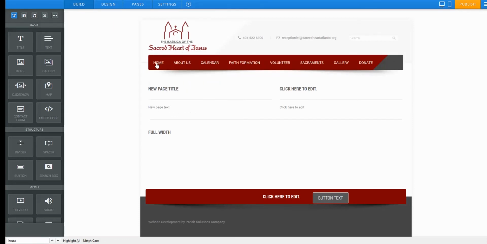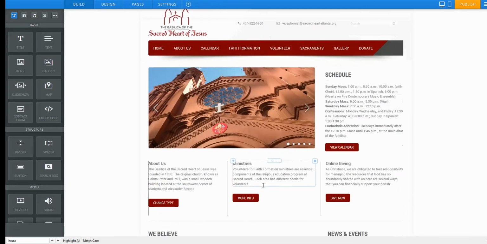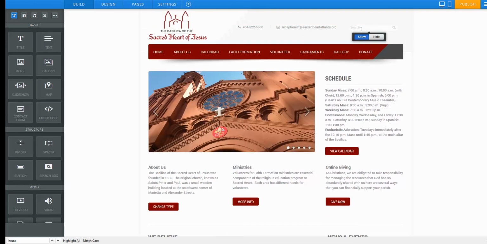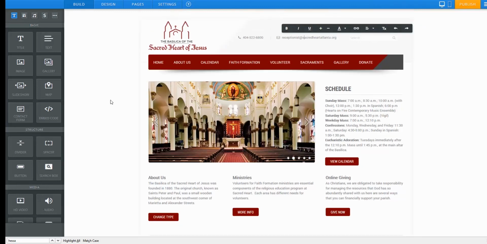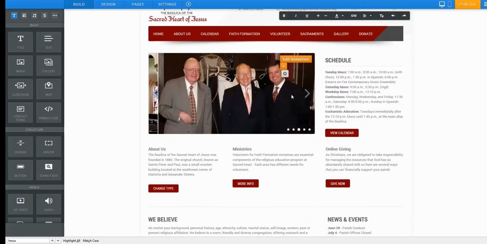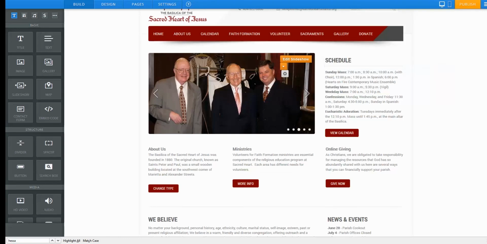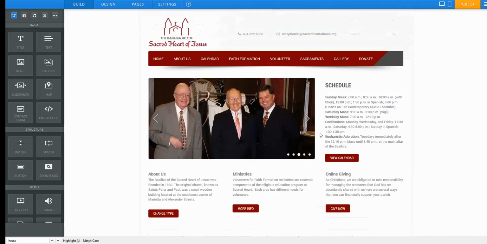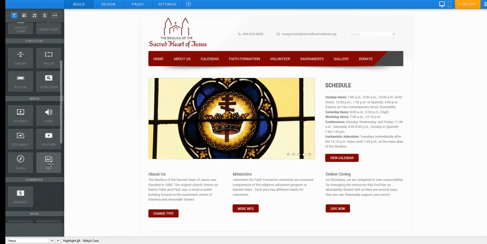Let's go back to the home page just to give a look at it. There is a search function as well. Again, we're still in the editor. It looks like we're looking at the site, but we are still in the editor. And again, you simply click on things to edit them. Slideshow, very easy to edit, and all the things you can add to your site are here.